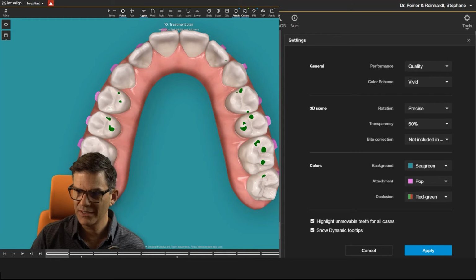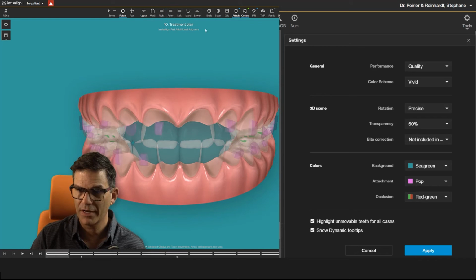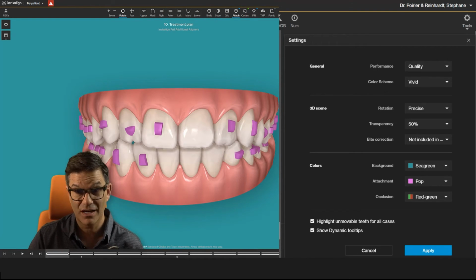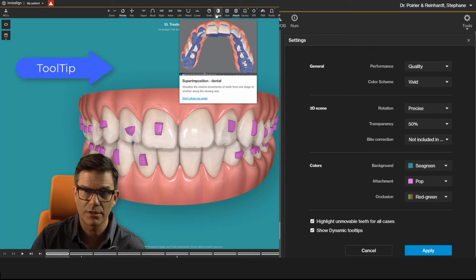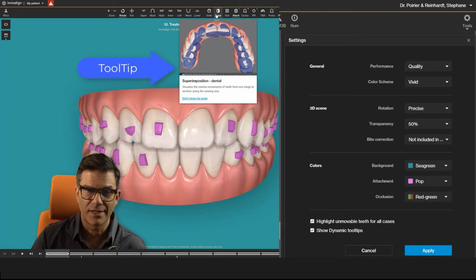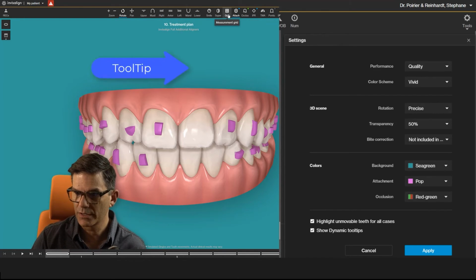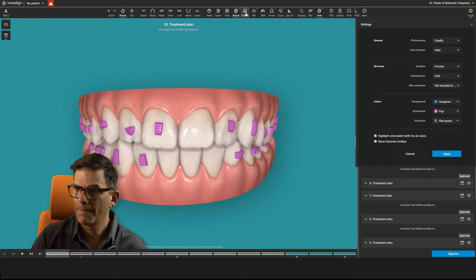Highlight unmovable teeth for all cases. Yes, I prefer to have this. So if I have unmovable teeth, they're going to be gray, and it's much easier to see. And you have the show dynamic tooltips, the little tips that say what you're doing. So once you've made some changes, just click apply, and that's it. It's going to be applied.